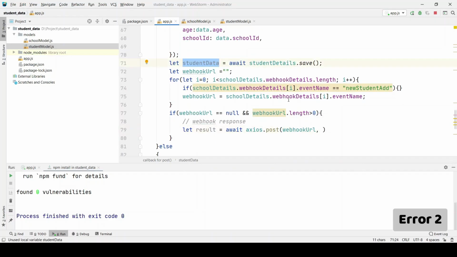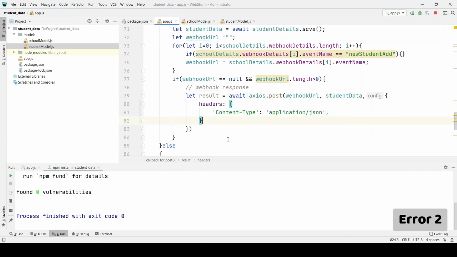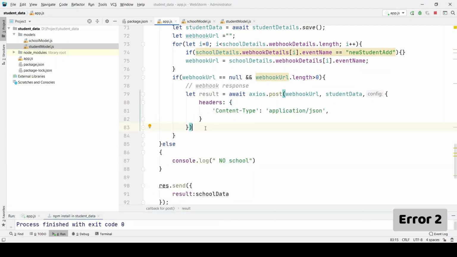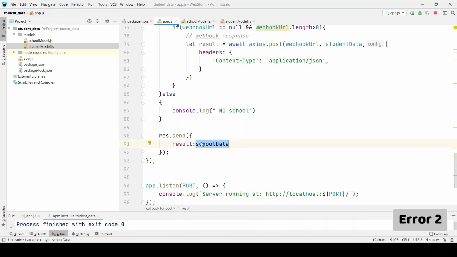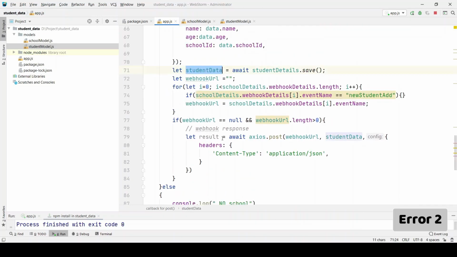Which one will contain our data? This will be our response. So I want to send the whole response directly. And if you want, you can add your header like content type application/json. Now change the message here: added successfully and a student data name.